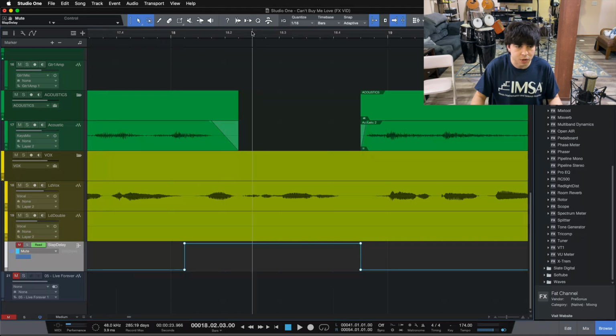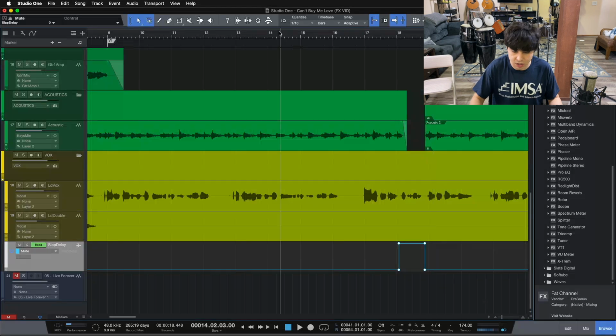In these verse sections, we have the break, our slap delay will mute back out, and then it will turn right back on for the next section here.